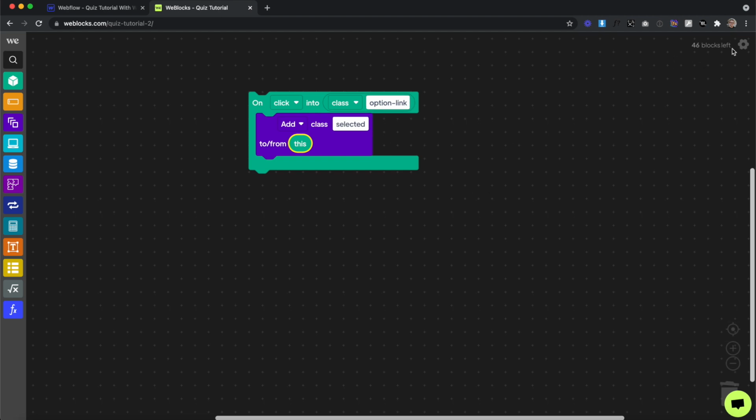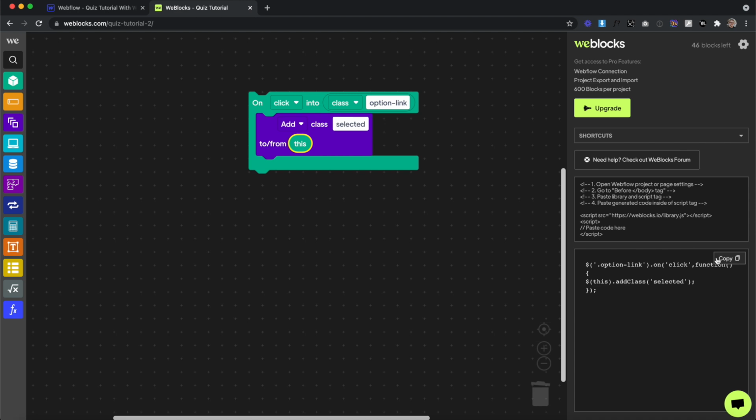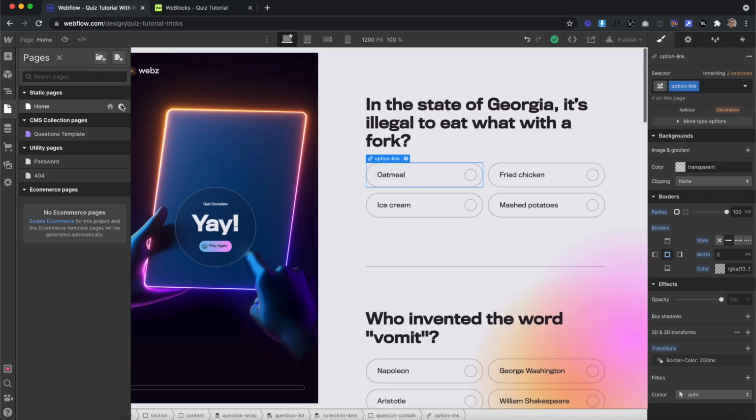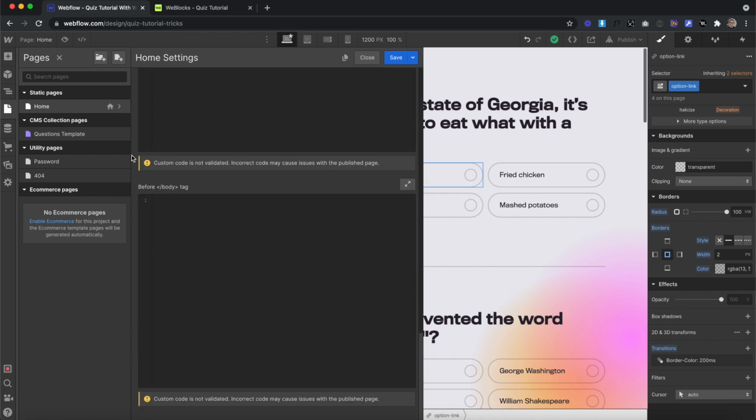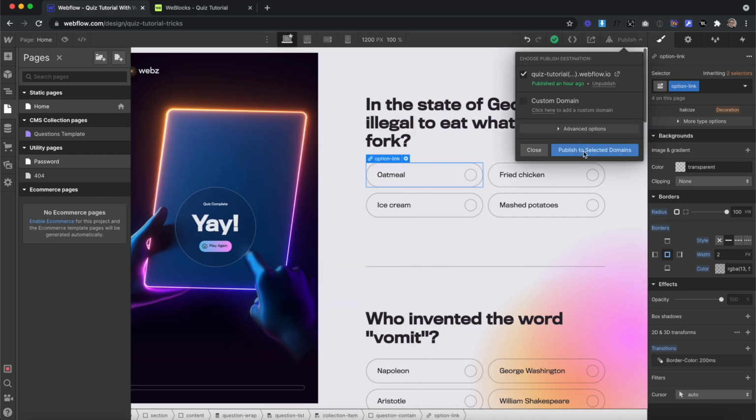To test this out, I can hit the setting gear at the top and hit the copy code button right here. I can head over to my Webflow project, go to the page, and all the way in the closing body tag section, I'll add opening and closing script tags that look something like this. And between those script tags, I can paste all of the code that WeBlocks generated so far, hit save, and then publish.